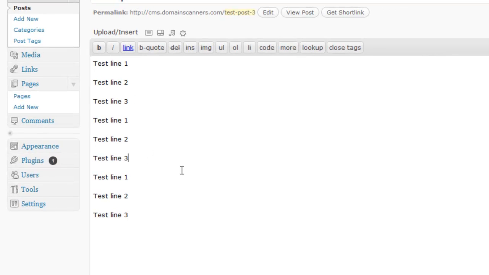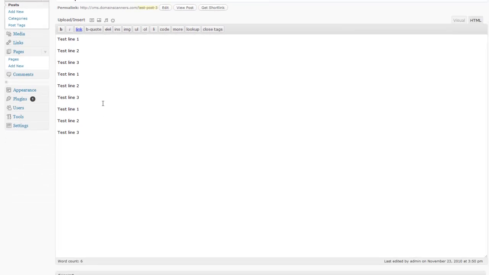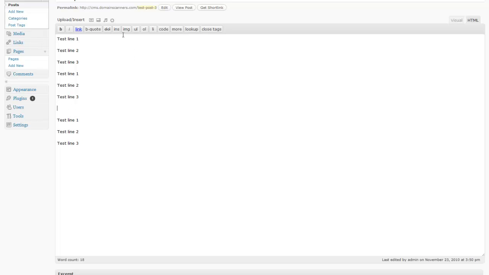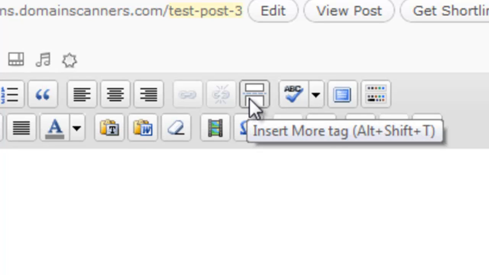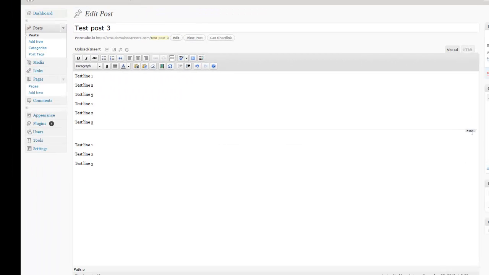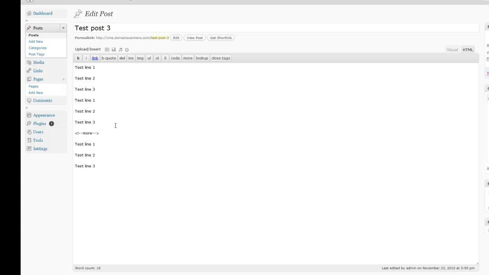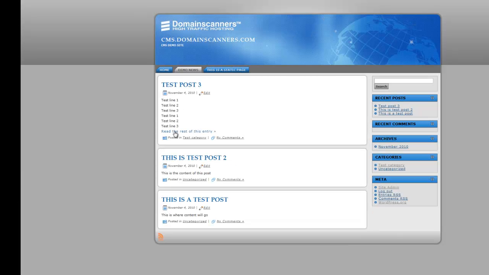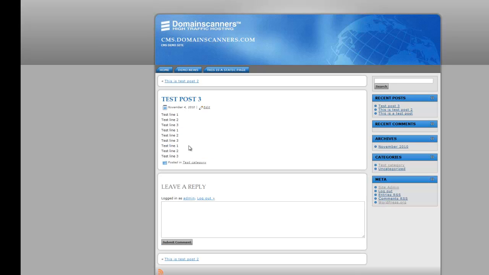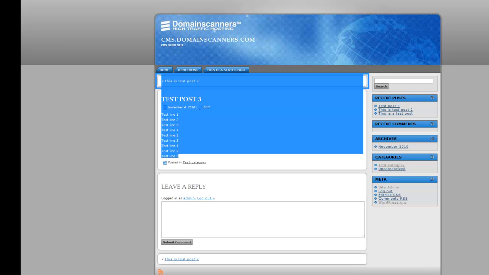So if you wanted to split this here, I'll bring the cursor to where we want to split the text, and then we click the insert more tag, and you can see we've got this more tag now, which has just inserted this more tag in HTML. And when we update this post and flick back to the site, you can see now that read the rest of this entry, and when you click that, you actually get the full body of the post.